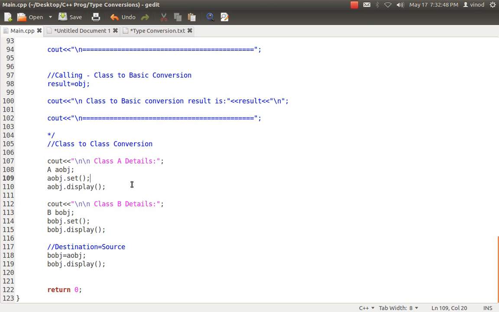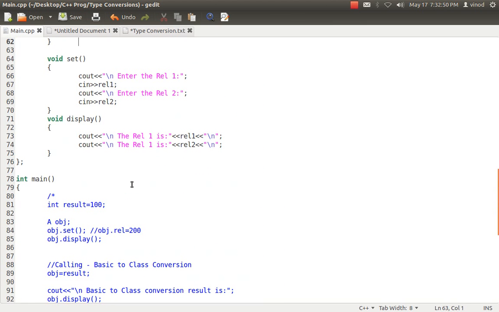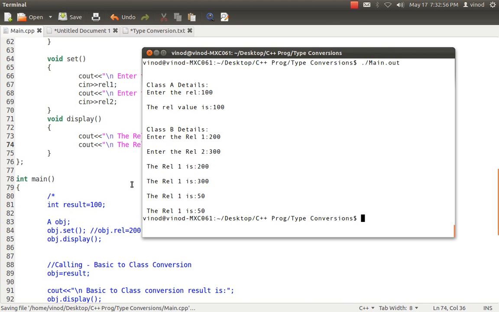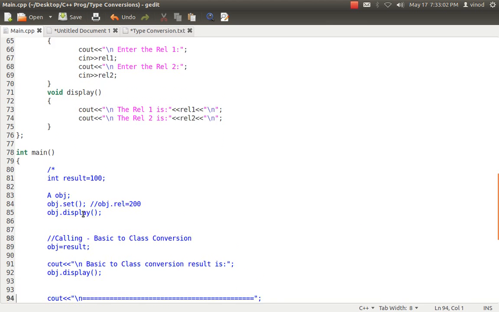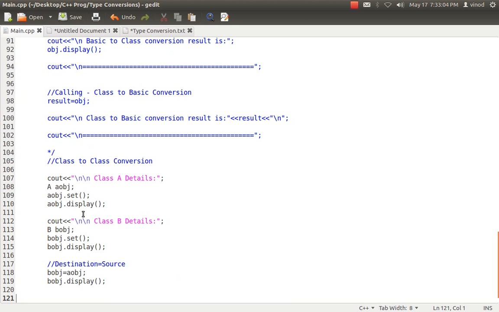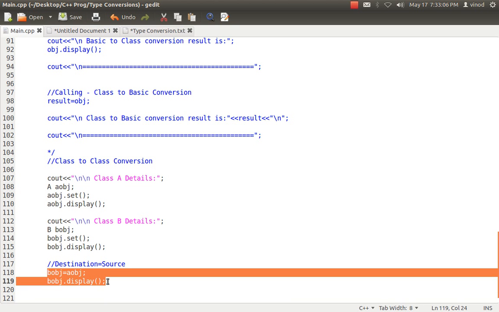The display is showing it like that, REL, because I have not changed the display here. That is just a cout mistake. So 50 is assigned to REL1 and 50 is assigned to REL2. So my conversion is successfully working. If you see here, two classes, both have no relationship, but still I am able to convert because I have created the constructor in my destination class.